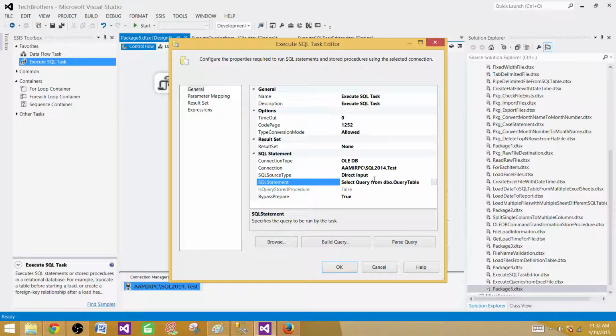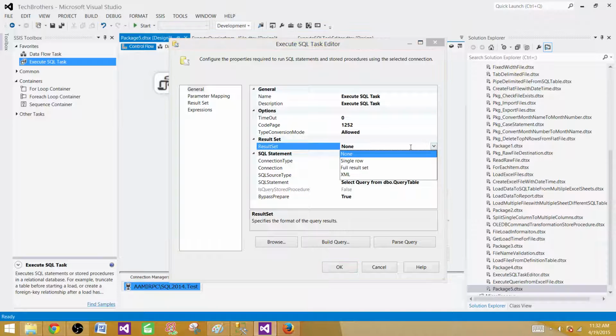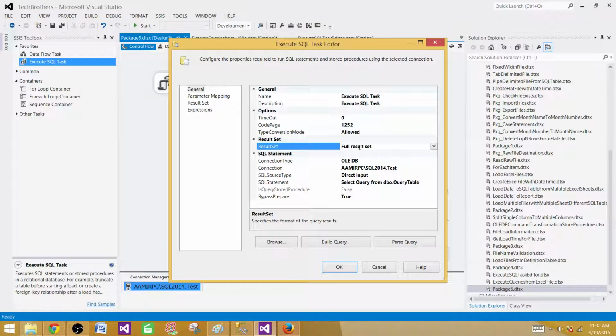Now this select statement is going to return us more than one row. So we have to select the result set type here. Here we have none if it does not return us anything, but that's not true for our case. Single row, that's not true as well, because we are returning more than one row. So we have to select full result set. That means more than one row, and it can have one column or it can have multiple columns, and we will select a full result set.